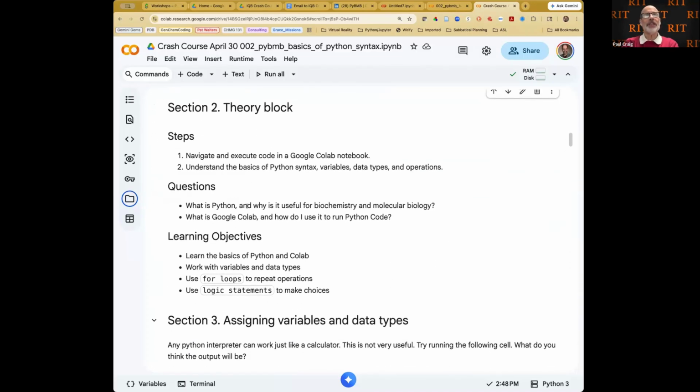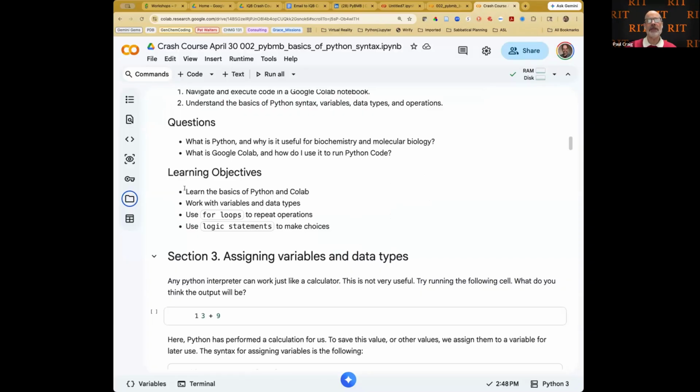What we're going to do in this section is navigate and execute code in Google Colab. And we're going to look at basics of Python syntax, variables, data types, and some operations. One of the questions you might have is, what is Python and why is it useful for biochemistry and molecular biology? We'll see a hint of that in this notebook, and more clear demonstrations in notebooks 3 and 4. We've already gone through what Colab is and how it can be used to run Python code. So the learning objectives here are just to learn the basics of Python and Colab, to work with variables and data types, to use for loops, and to use logic statements.